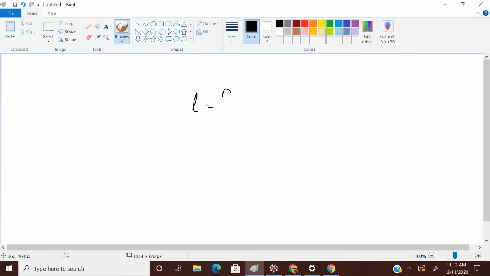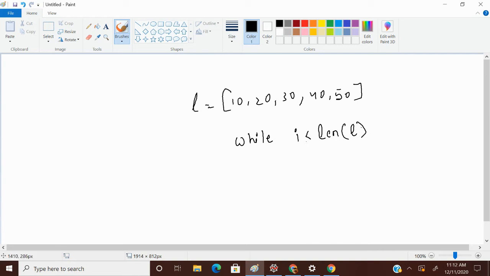Now I'm taking a basic list: 10, 20, 30, 40, 50 is my list. Now, how to iterate elements using a while loop? While i, a temporary variable here, is less than length of L. The length of L is 1, 2, 3, 4, 5. Length of L is 5. So i should be 0 here. I started my i from 0.